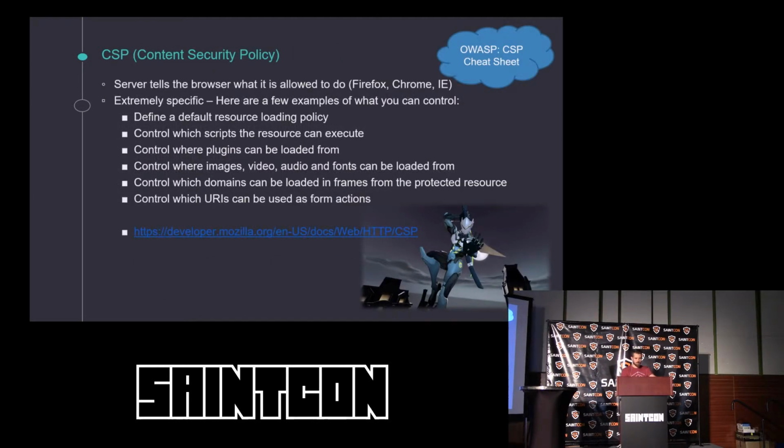Okay, next topic is content security policy. And OWASP has a CSP cheat sheet that goes into a lot of detail. Also, you notice there's a link right here for Mozilla.